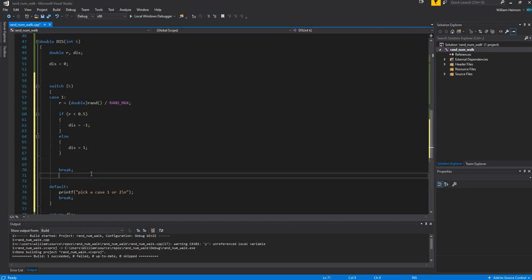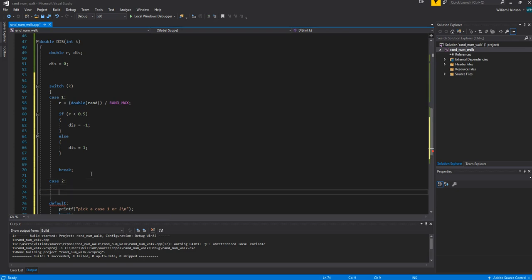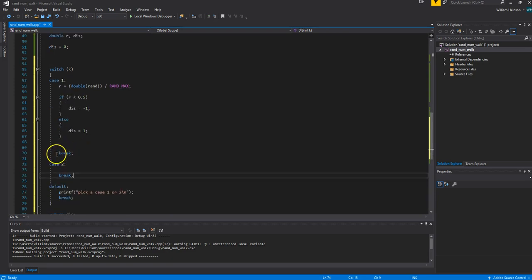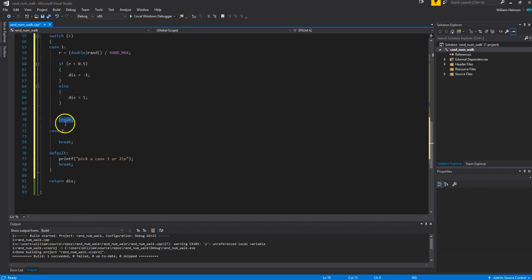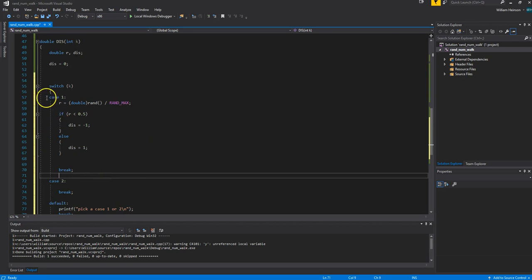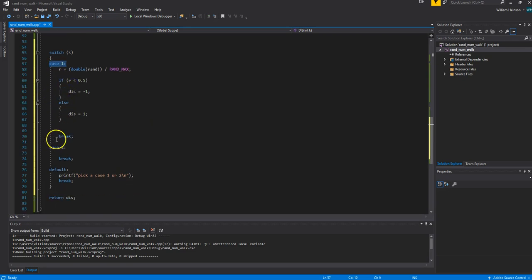And then we need a new case. Case 2, colon. And then always have each case end with a break. So why do I break? Break breaks out of the loop. So if I don't have a break here and I say case 1, it's going to do all this, no break. So it's going to go here and start running all this stuff. So you have to have the break. So case ends with a break. And then this is the code. So this here is going to set the distance.